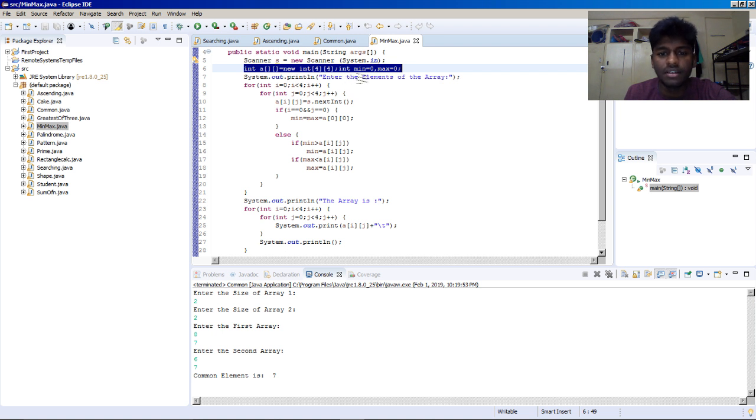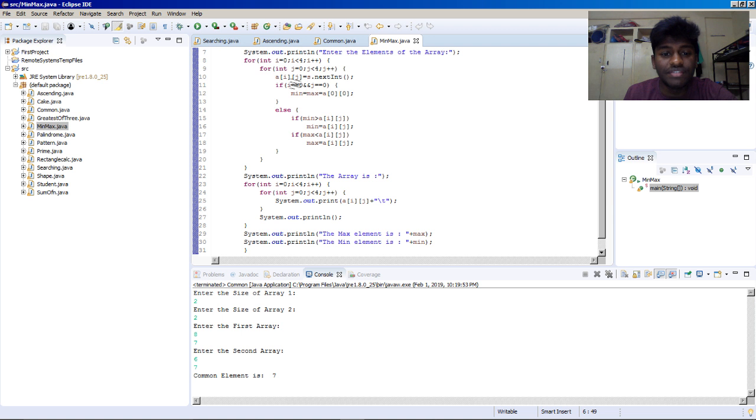Then printing the statement, enter the elements of the array. Using nested for, first I am getting the input, and I am initializing it to the first element, to 0. So using if and else if, using nested ifs, I am checking the minimum and maximum values. If that element present in the array is less than the minimum, it will change and it will store in minimum. If it is greater, it will store in max.